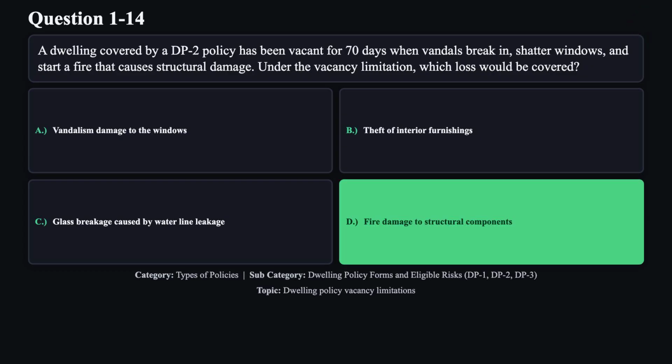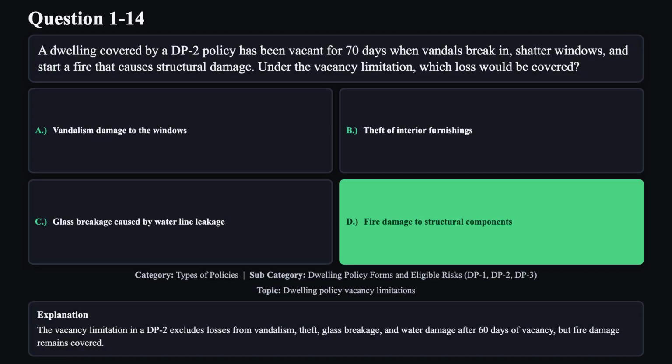The correct answer is D. The vacancy limitation in a DP2 excludes losses from vandalism, theft, glass breakage, and water damage after 60 days of vacancy, but fire damage remains covered.